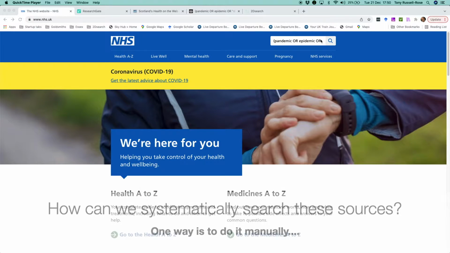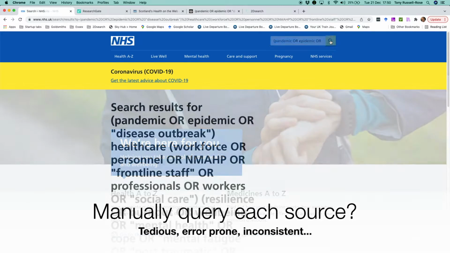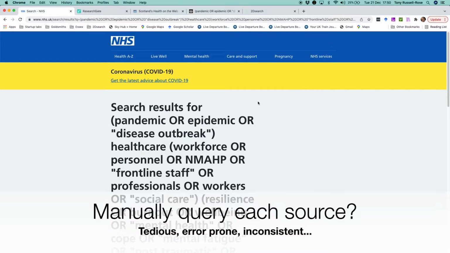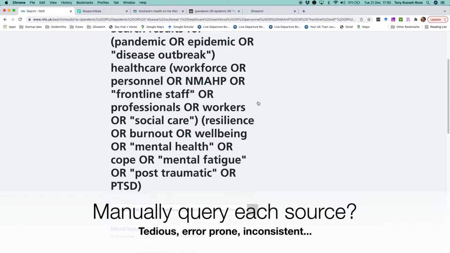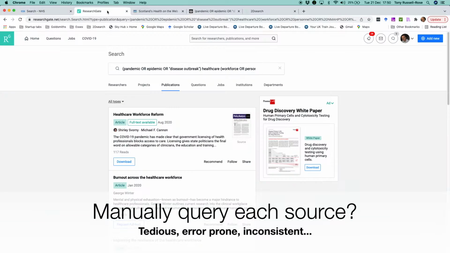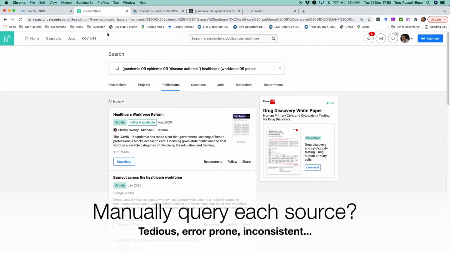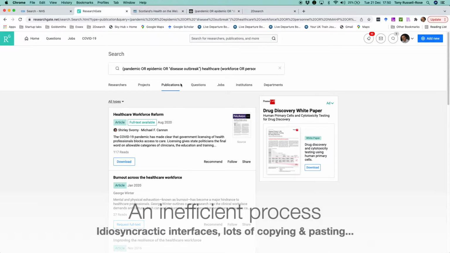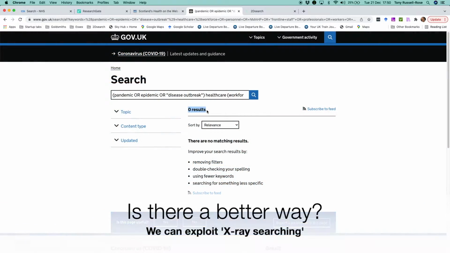One way is simply to manually search each source using its own proprietary interface. For example, here we have a search query investigating the effects of the global pandemic on frontline healthcare professionals, and we have tabs open for the various databases that we might want to search. As you might imagine, this process is inefficient and error-prone as we have to manually interrogate each interface and copy and paste our query string each time. So is there a more efficient way?